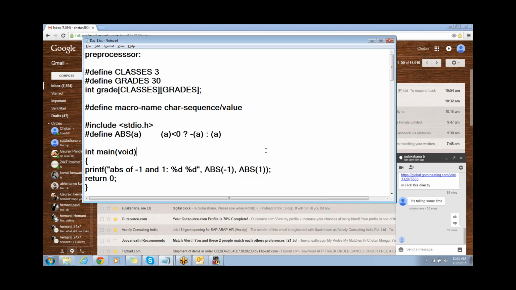Okay. Got it? Any confusion? No, it's not an important concept confusion. They will ask. Right. And second thing, macros cannot be debugged. Okay. You know the reason why?